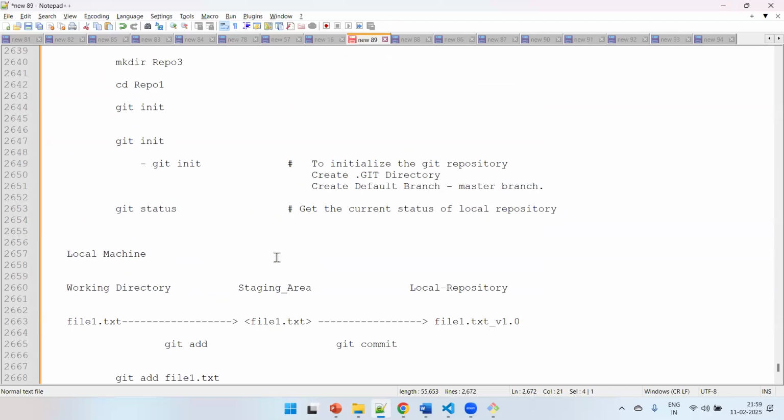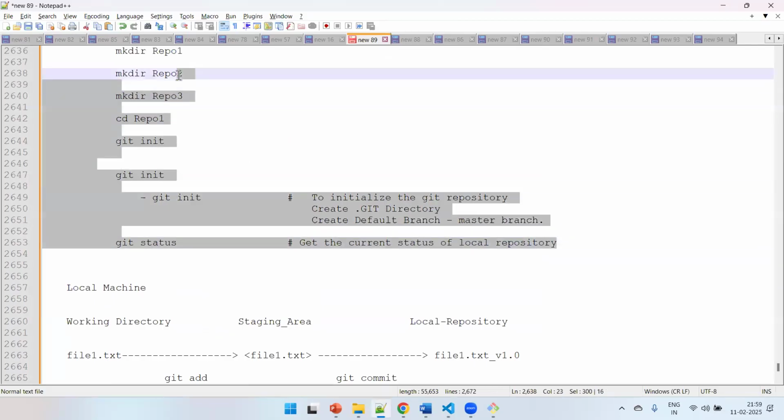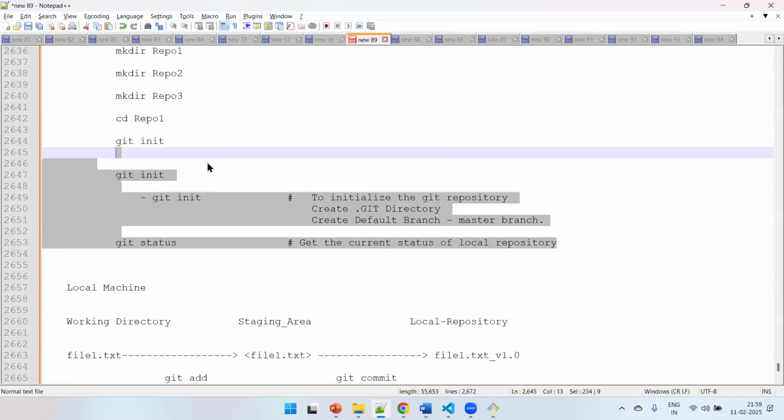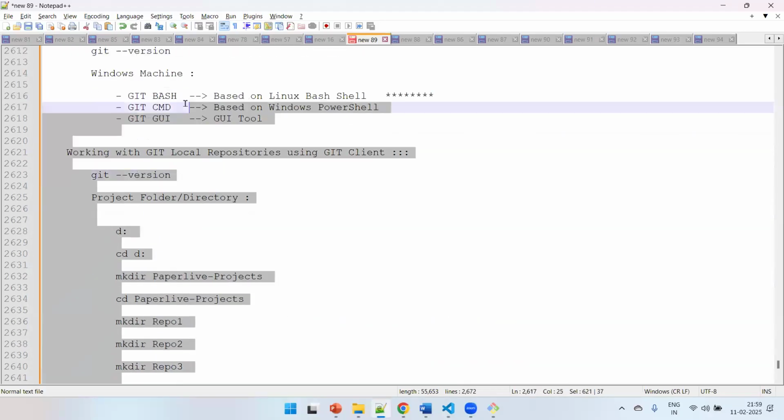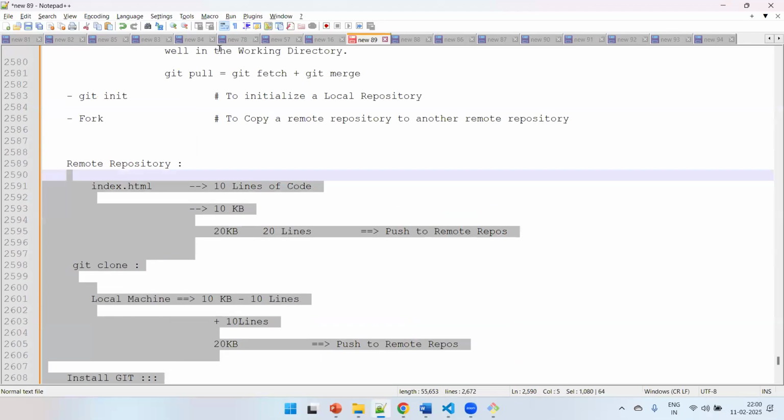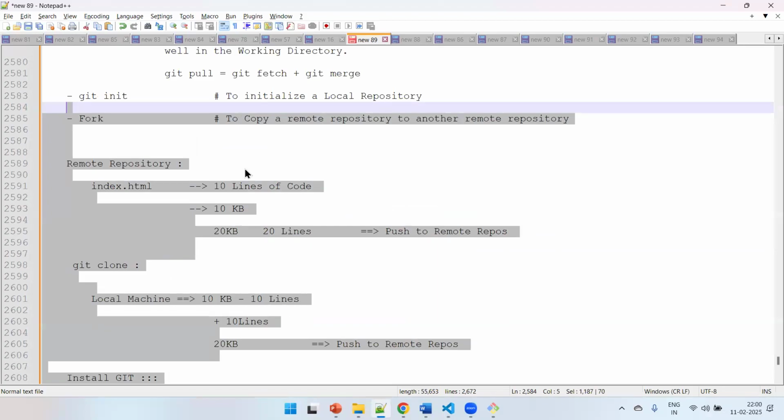Any question till this? Till this git init command and git status command. Any question? No, it's clear.